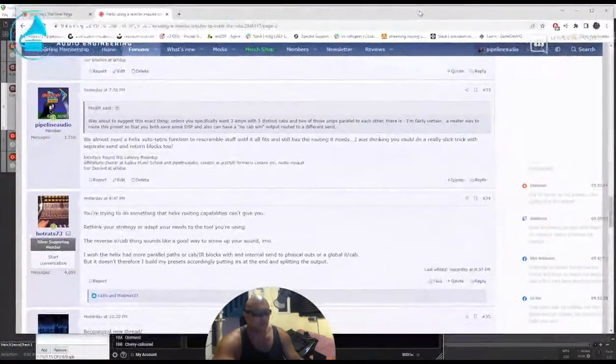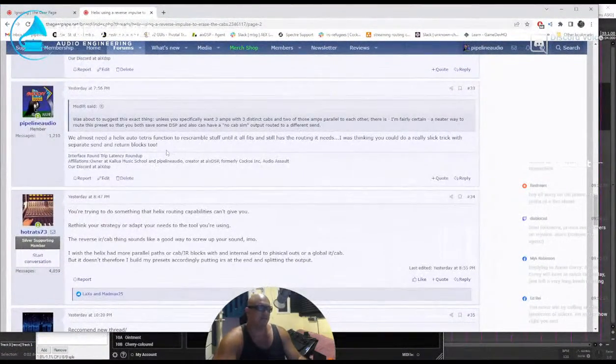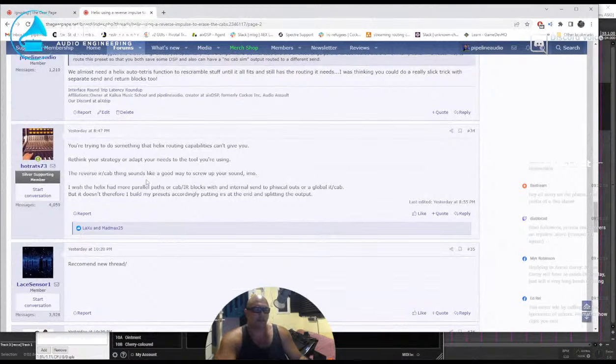But anyways, here's Hot Rat 73, another dumbass. "You're trying to do something that Helix routing capabilities can't give you. Rethink your strategy or adapt your needs to the tool you're using. The reverse IR cab sounds like a good way to screw up your sound, in my opinion. I wish the Helix had more parallel paths or cab IR blocks with internal send to physical outs or global out cab, but it doesn't. Therefore, I build my presets according to putting IRs at the end and splitting the output."